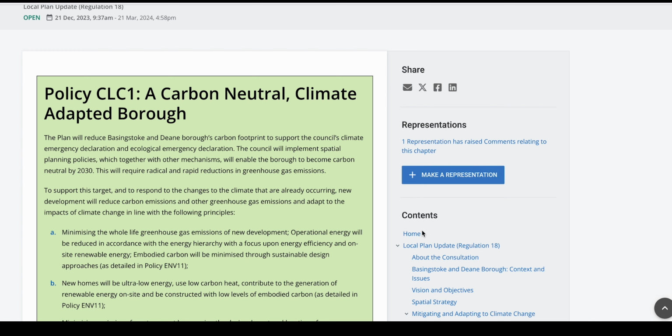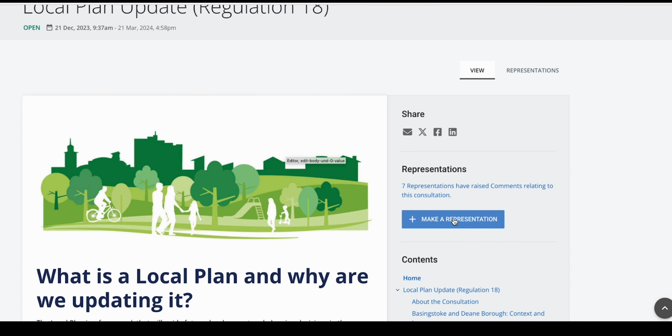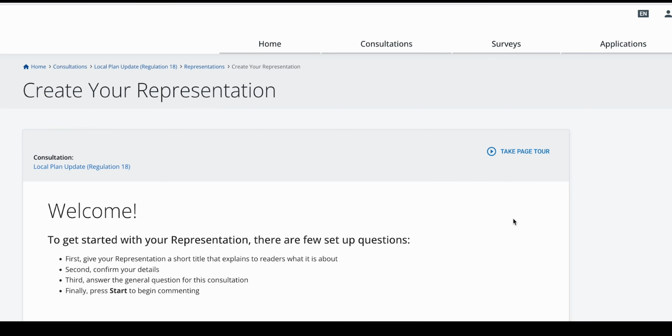You can press this button wherever you are, no matter what chapter you're in, and you will then be brought to the representation form. It first recognizes here that you may have already made a representation and you have the option to go back in and edit one, even if it's already submitted. And you have the option to add a new representation. So I'm going to press the Add a New Representation here.